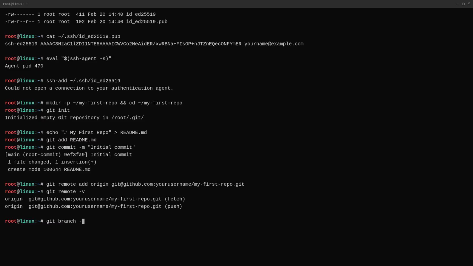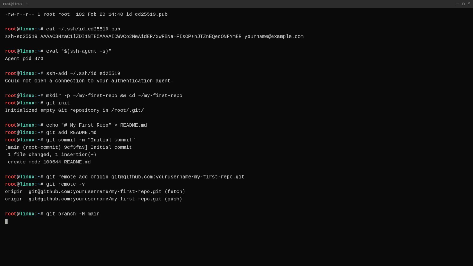And that's it. You've got Git and GitHub fully configured on Ubuntu. Go build something awesome.